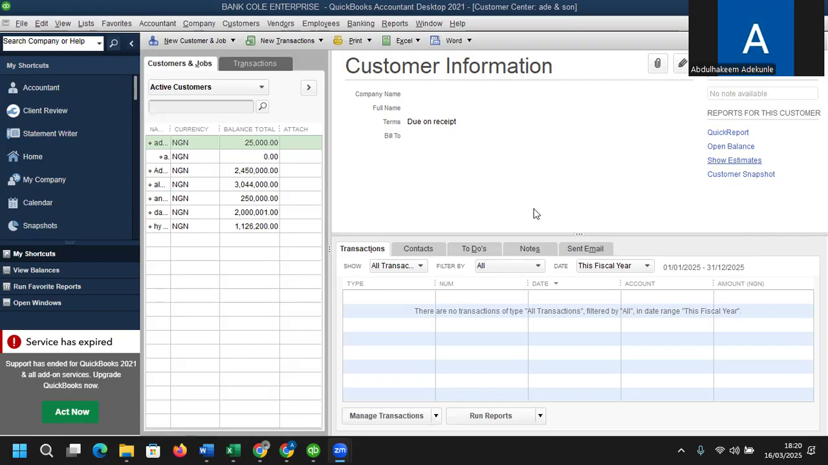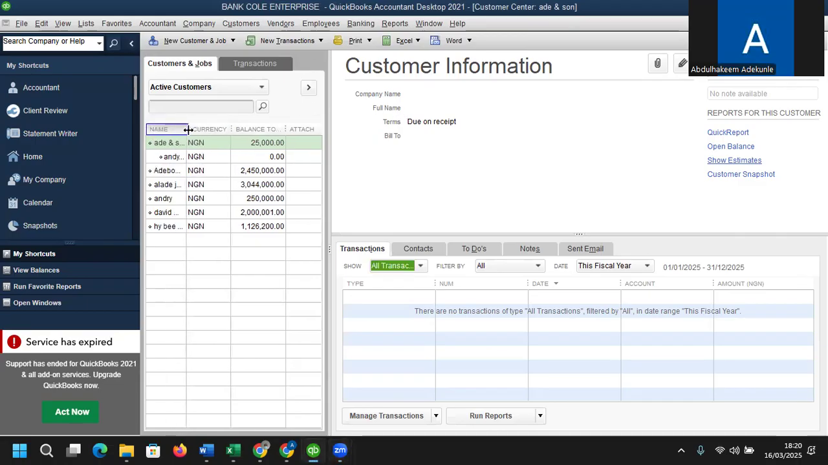Okay. So let's see how to add the total balance to an invoice when you are printing or sending an invoice to a client. In this case, we have Ade and Sons, who has an outstanding balance of 25,000. Now let's see how to add that to a new invoice and make it show.